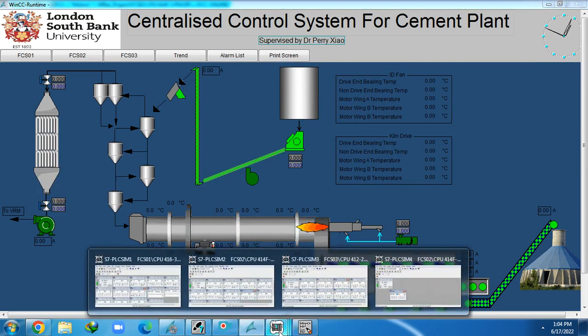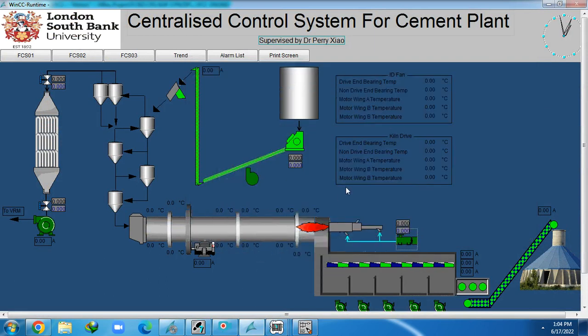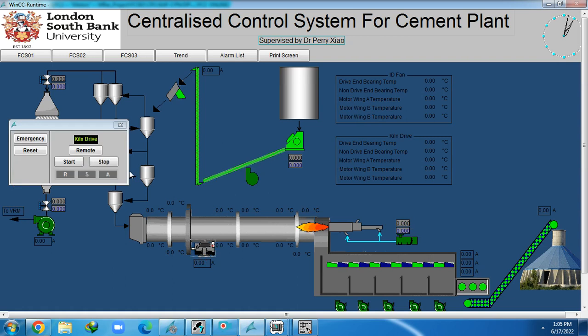Now the burner is started. Now the burner state is 2.6, which is this one. Now the last step that I need to start is a clean drive, and the clean drive ready is 2.2.